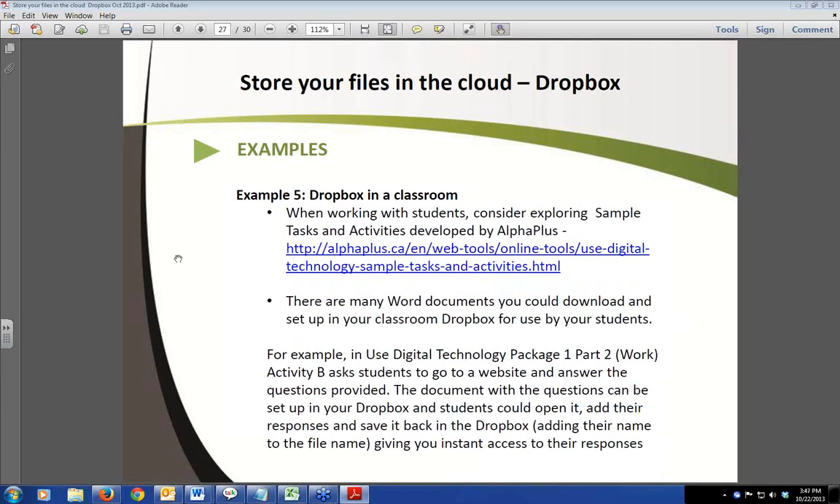Now there is a resource we have developed, which was sample tasks and activities that AlphaPlus developed just probably 6 months ago or so. And there's a lot of different information there, different sample activities you could be using with your students. And the reason I'm bringing it up here is that one of the examples you could consider is, as I mentioned, downloading task-based activities from the Taskbased portal could be one way. The resource we developed has all kinds of activities. It asks students to go online, access specific websites and information.